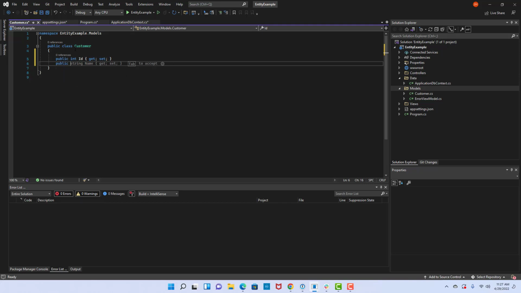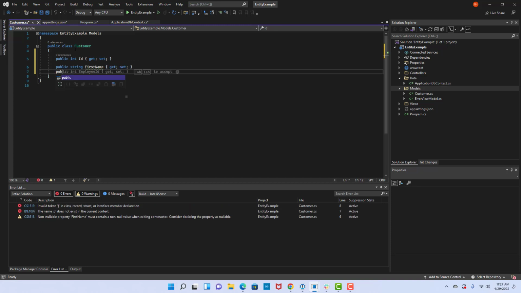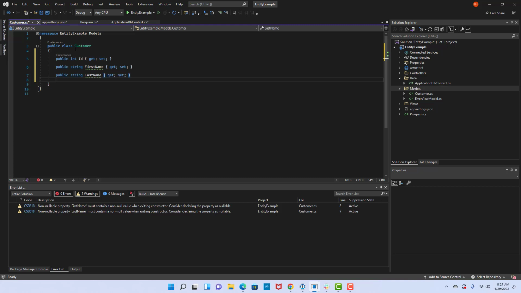I'm going to have public string FirstName, public string LastName, and then I guess we'll just leave it at that for right now. I don't really care about more. So we've got an ID, first name, and last name for our customer. All right, cool. So I want to take this customer and make a customers table, and Entity Framework can do that for us.